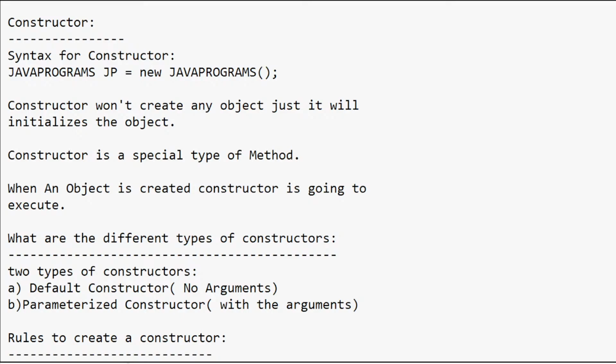Then the next concept here is constructors, right? Here a constructor won't create any object, it will initialize the object. The point we need to remember is that a constructor won't create any object, but it will initialize the object.